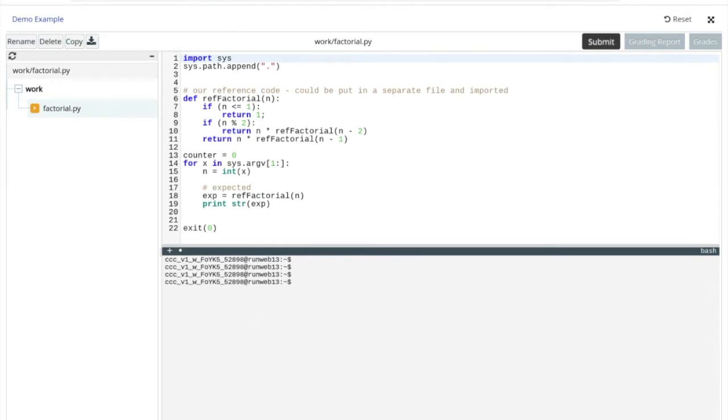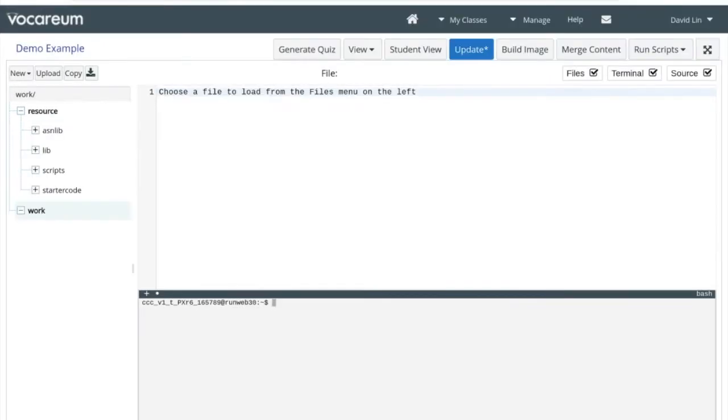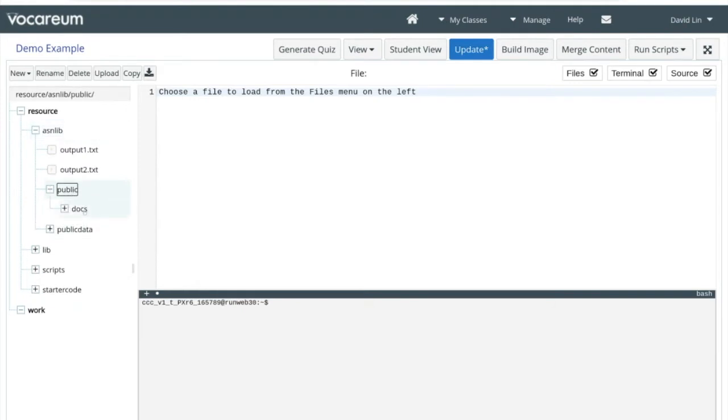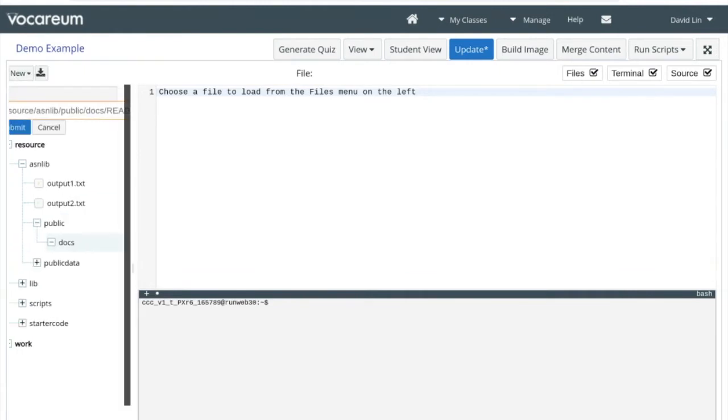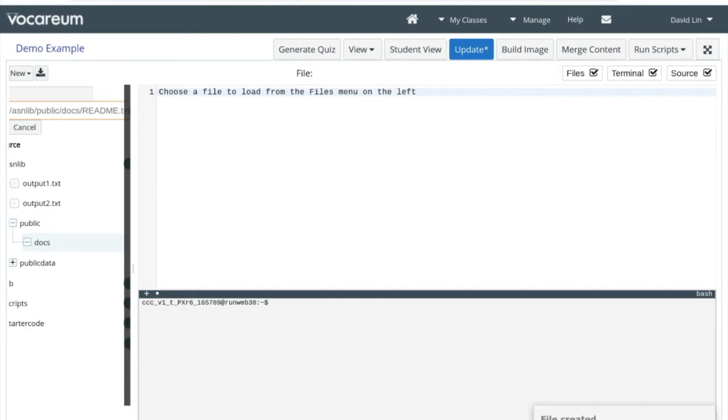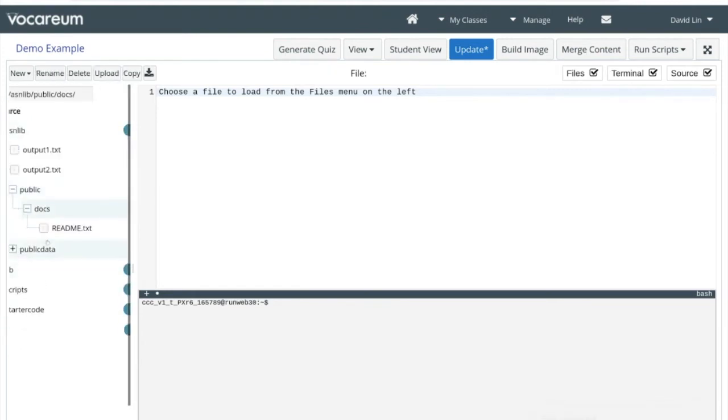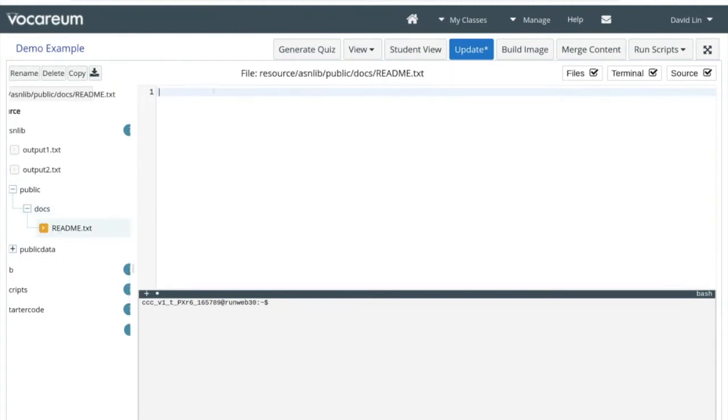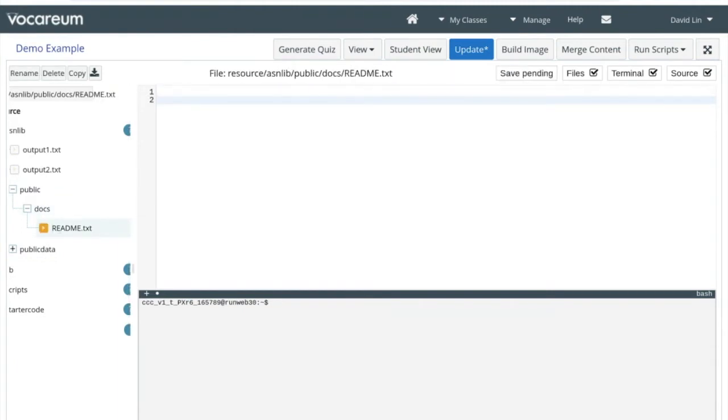Let's switch over to the instructor view for the same assignment, and let's create some instructions. The instruction file should be named readme.extension and created or uploaded to the docs directory inside the assignment library, inside the public folder. So we've got a docs directory here, and we can create a readme.txt file. This is an empty file, and so we can enter in some information here.